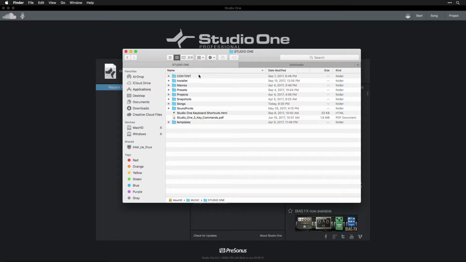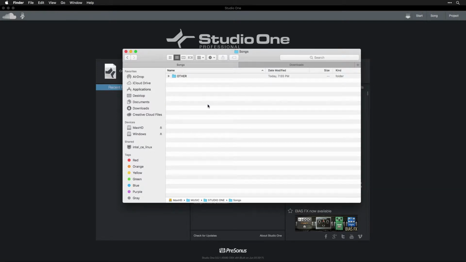So inside the main Studio One folder, we have a number of subfolders here, as you can see, but what we're interested in right now is the Songs folder. So we can open that up. I've already got something in here I've called Other. This is basically just older Studio One sessions that I've already completed. So we don't need to worry about that.